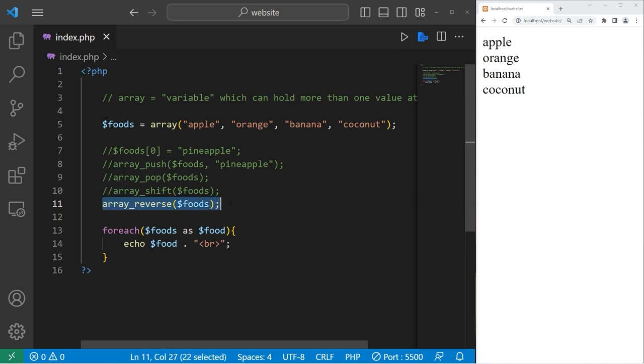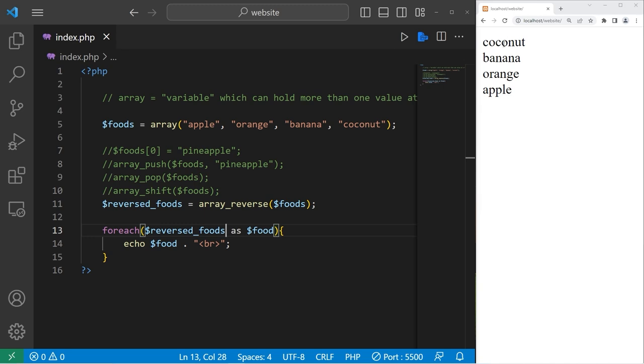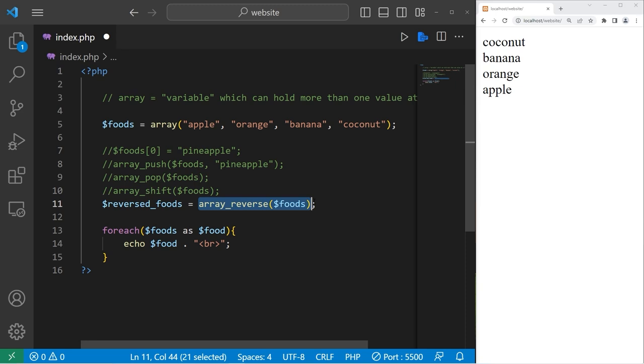We can assign the result to a new array, such as reversed foods equals the array reverse function. Then I could display this. Our array is now reversed: coconut, banana, orange, apple. Otherwise, the array that's returned, we can reassign it to the same array, which is what I'll do. That does the same thing, if you would rather reuse the same array. That is how to reverse an array.